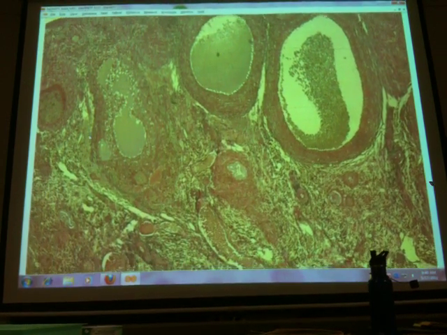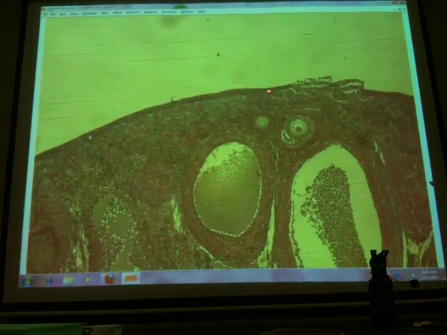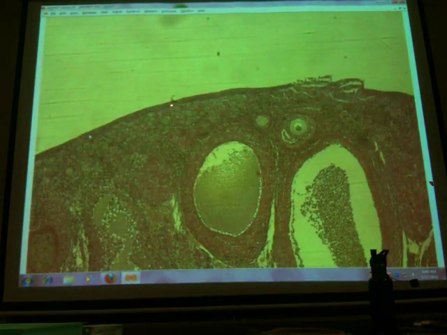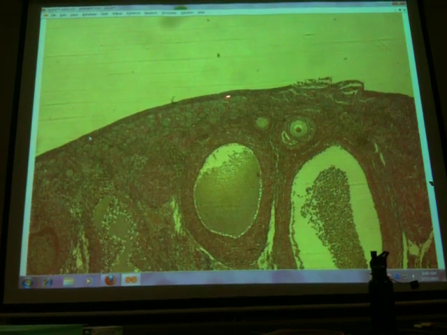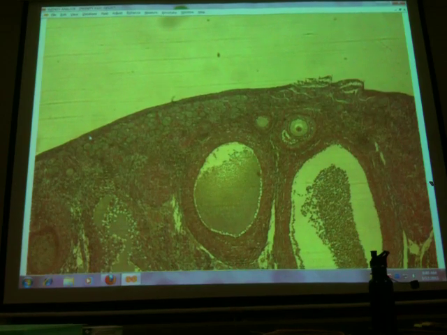Can you point out the tunica albuginea really quick now? At this power, it's just this outer layer. Oh, okay. And then the germinal. I can't show you on this slide. I have to change slides for the germinal epithelium.